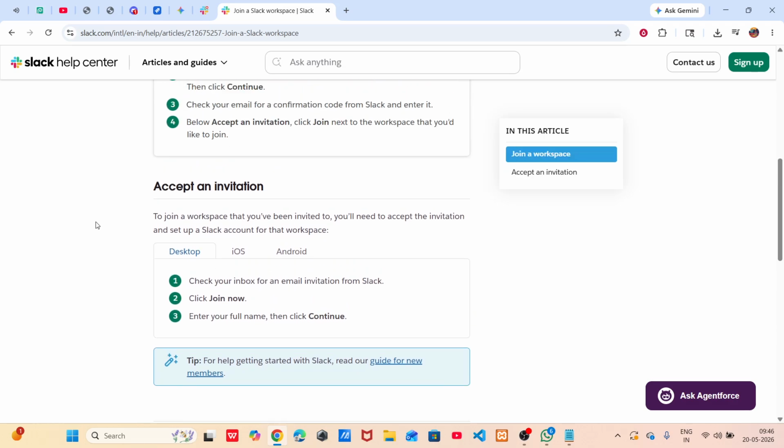Now, depending on the device you're using, whether it's a desktop, iOS, or Android, the next steps might vary slightly, but they generally follow a similar pattern. If you're on desktop, after you enter your name, you may be asked to create a password for your account. Choose something secure but memorable, as you'll need this to log in later on. Once that's done, you'll click on Create Account.